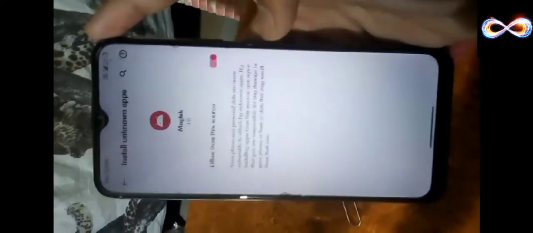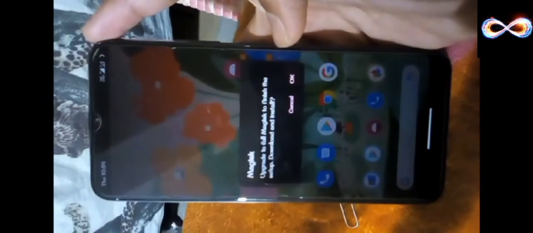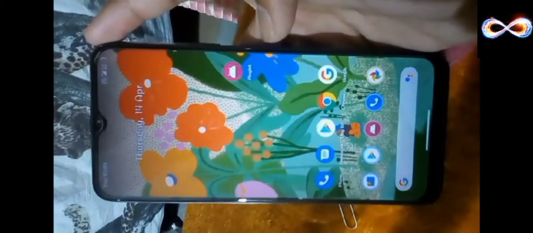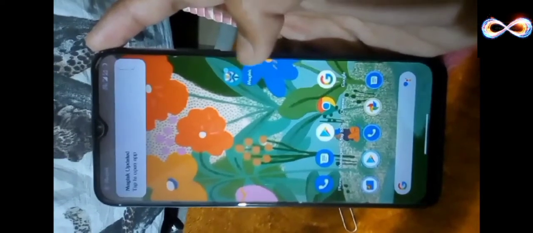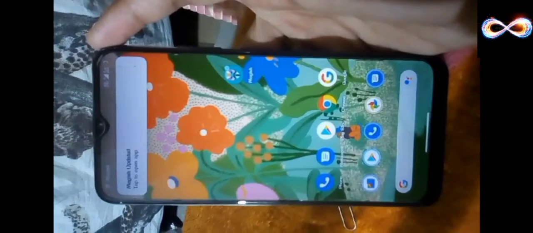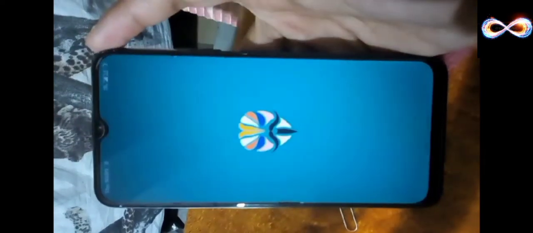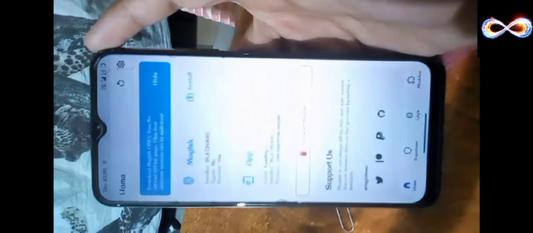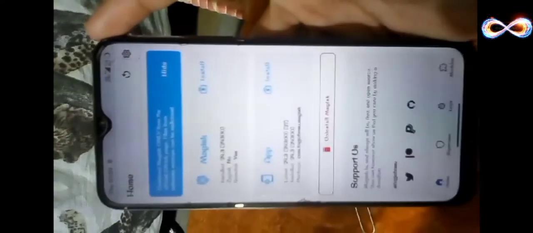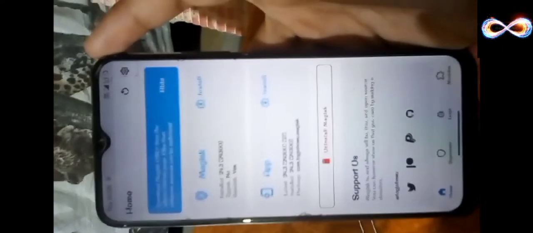After that you have to install this, allow from unknown source, and as you can see, I have clicked on install, and you can see that Magisk app updated notification has come. So now you have to only open the app. So as we open the app, you can see our device is successfully rooted. You can see Magisk installed and app too.